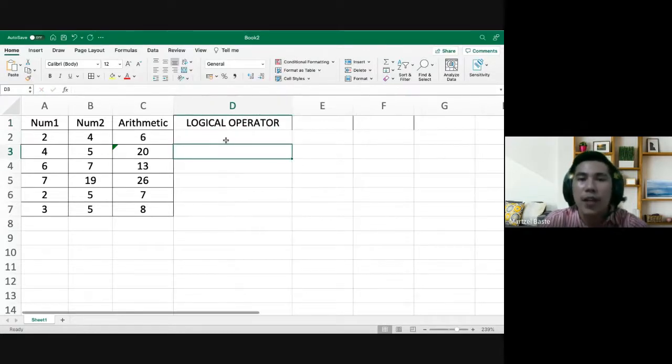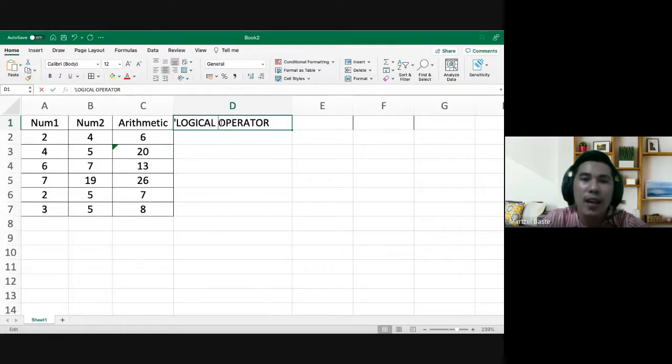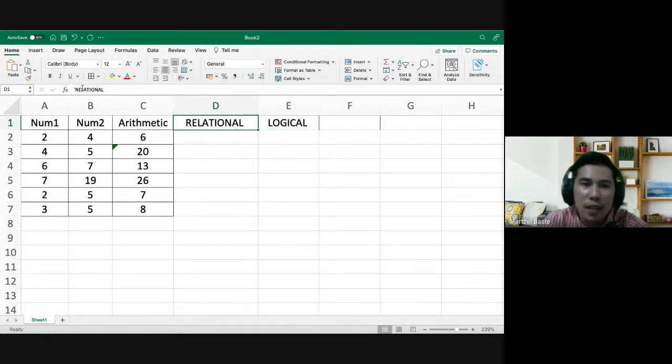So logical operators in Excel are the same as in programming. We have AND, OR, and NOT. Before this, we covered relational operators, followed by logical operators. So if you observe what we discussed earlier, relational and logical operators are the topics here.